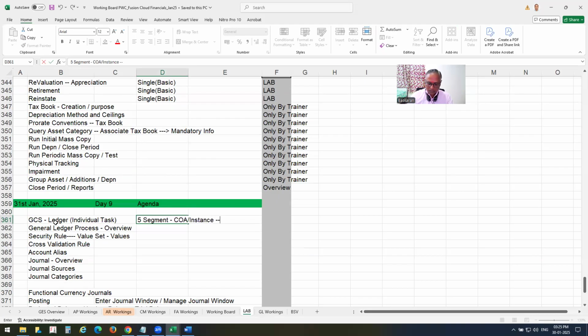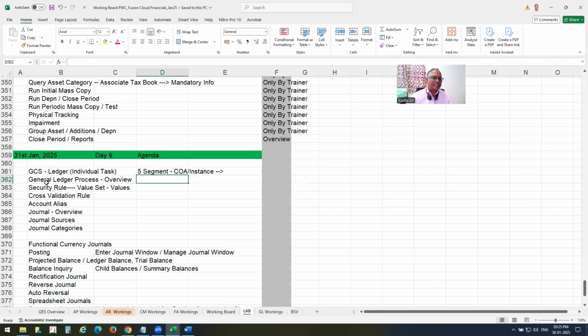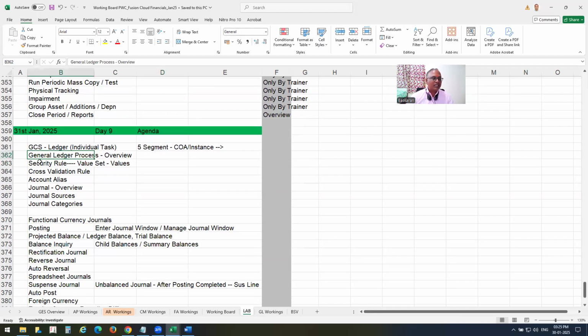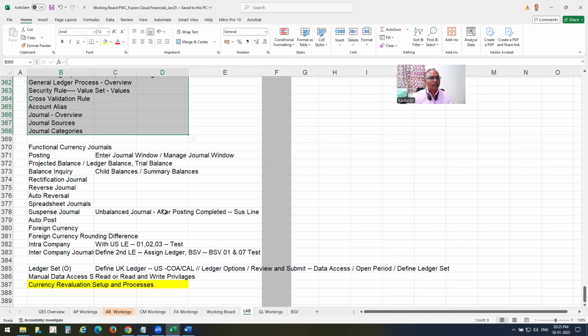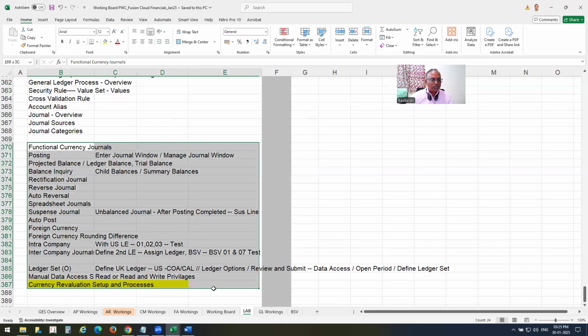This I will use during our GCS, Global Consolidation System. What do we exactly do in our GL? What is security rule? What are all the limitations? What is cross-validation rule? What is account alias? What is our journal? One by one, I will explain. These are all in the morning session, up to the coffee break. Time permitting, otherwise we'll try to cover up to this.